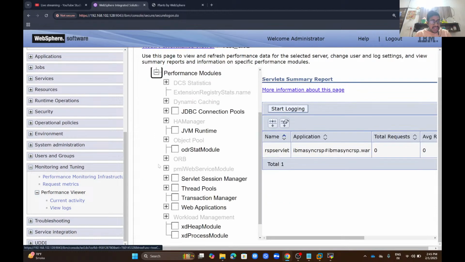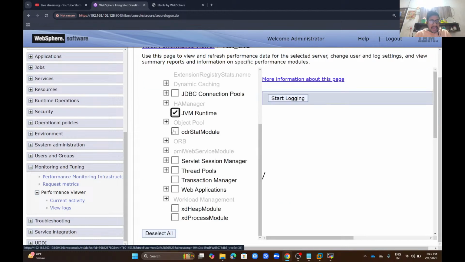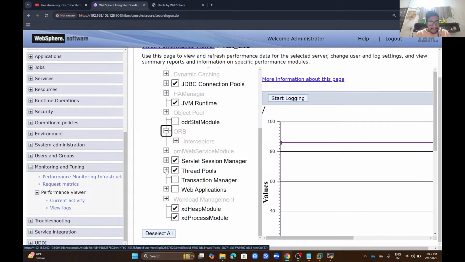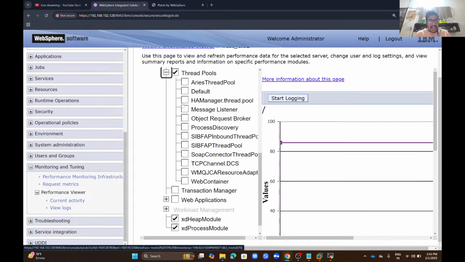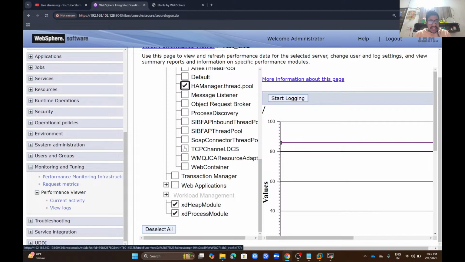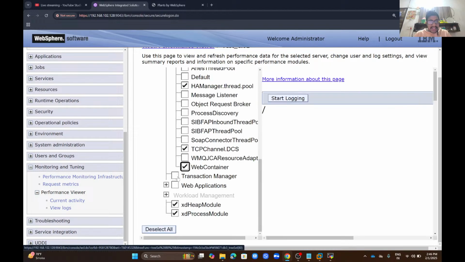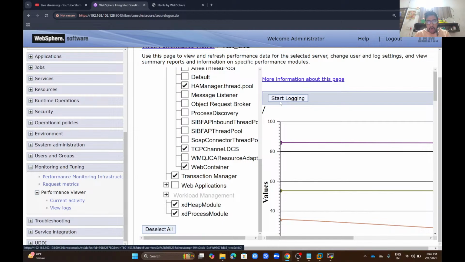Go to performance modules. We have JVM runtime, JDBC connection pool sizes and thread pools, under that heap sizes, process modules, servlet session managers, ORB, and high availability manager, under that TCP channels, web container, and transaction manager, and start logging.